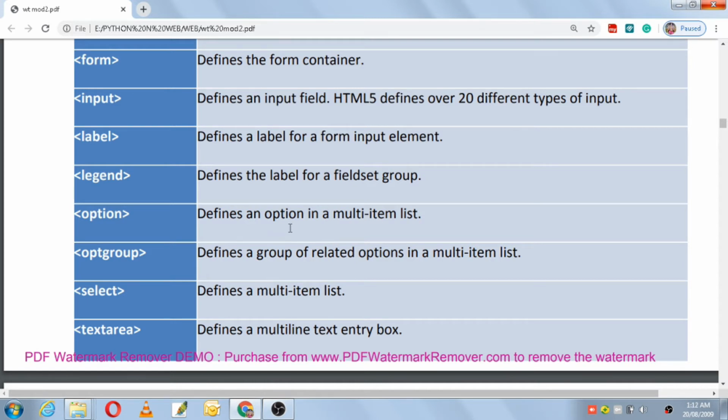Okay, option will help us to create those options, whereas the select element will help us to create that multi-item list. Okay, next we have is the text area. What this text area does is it will define a multi-line text entry box. Okay, so I will have a multiple lines text entry box.